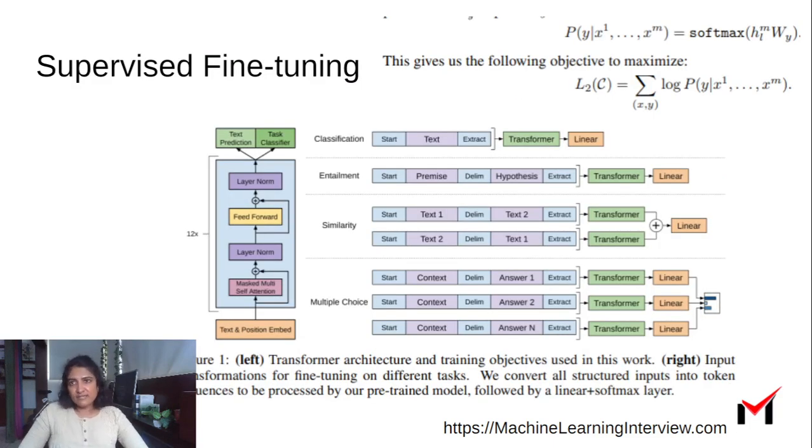Then there is supervised fine-tuning. In this step, the idea is to adapt the model to different tasks at hand, which could be classification or entailment, similarity, multiple choice, and so on, whatever the task is. For that, usually we add a layer at the end with the appropriate loss. In this case, we added a layer with softmax activation if you want to do a classification task, and the loss could be some form of cross entropy loss. That's what we see here.